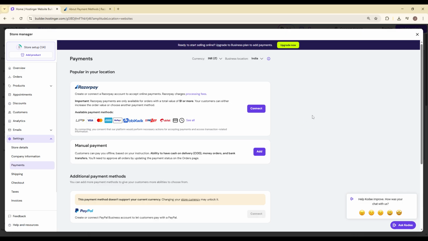It's always a good idea to run a quick test purchase to make sure everything is working correctly before sending customers to your site. And that's it. That's exactly how to connect Stripe to a Hostinger website and start accepting payments online.